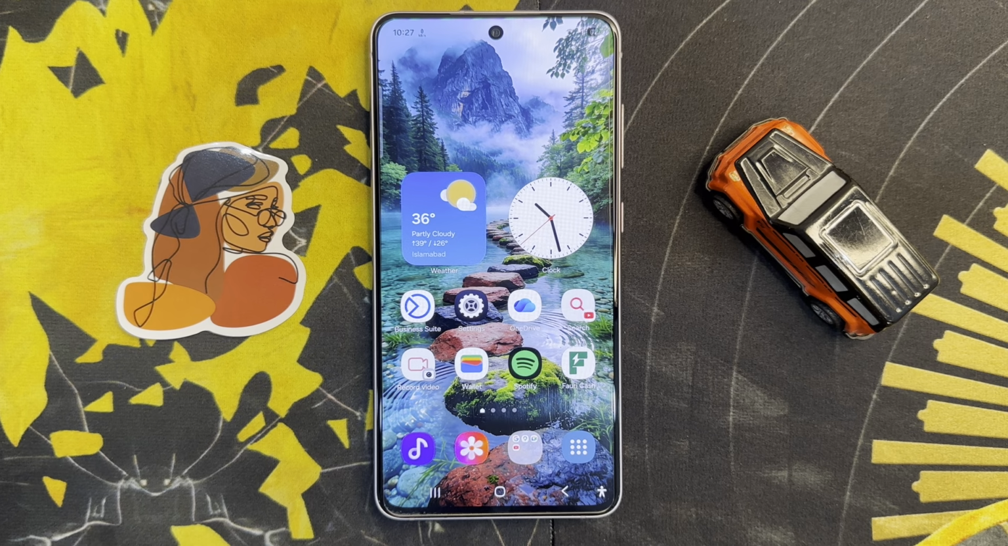Hello everyone, in this video I will show you how to fix if not receiving MMS messages on Samsung Galaxy A53. Let's start the video.